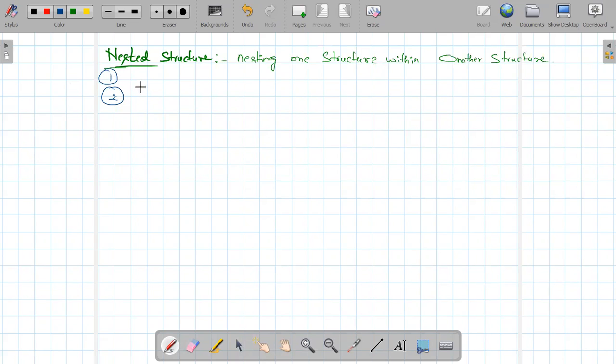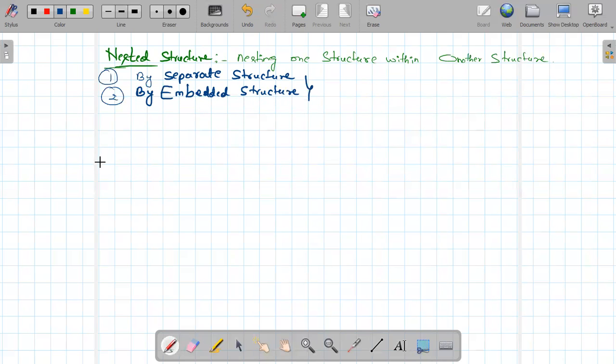One we will call by separate structure. Another one is by embedded structure. So there are two types of structures. First, I will explain what this separate structure is. For the first one I will show you the separate structure.